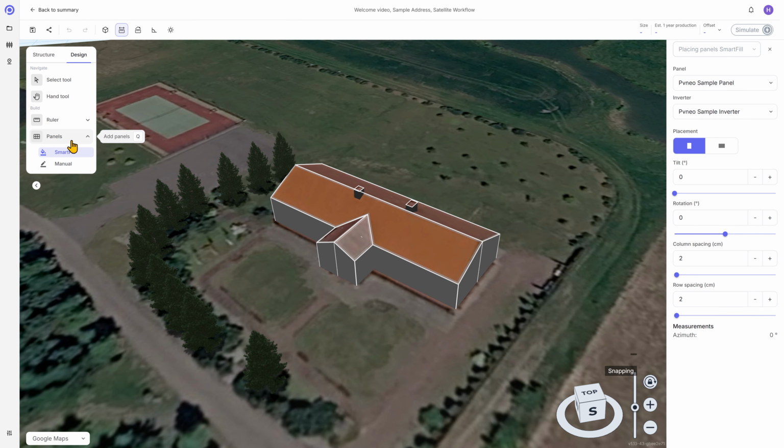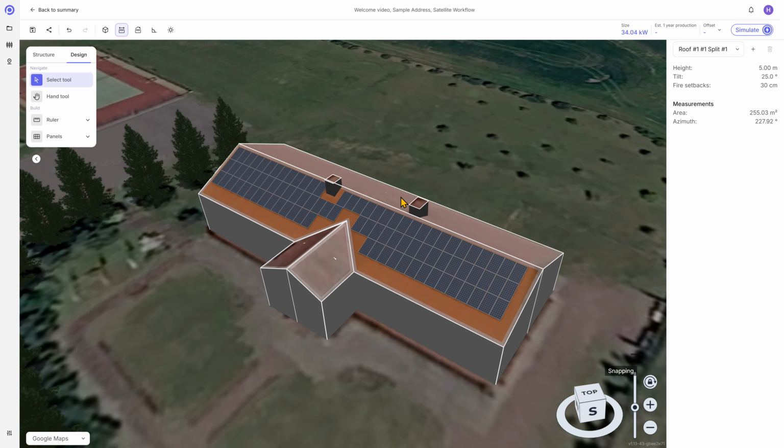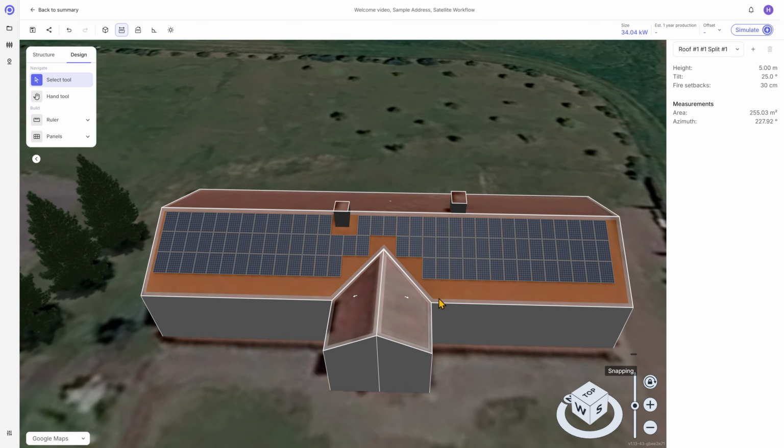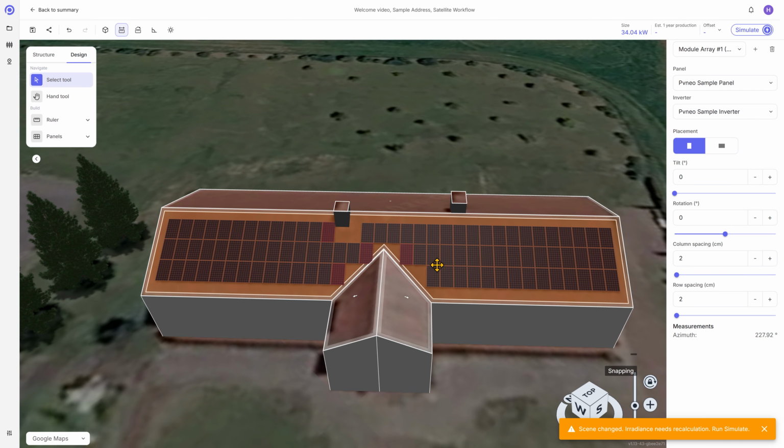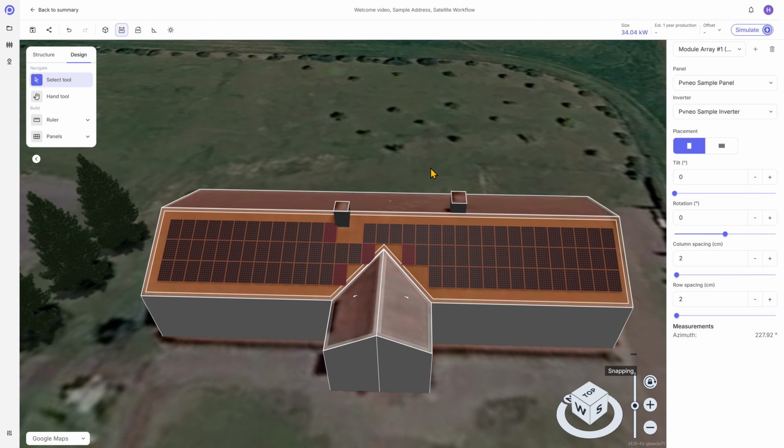To lay out the panels, I select the SmartFill tool, and Pvneo automatically fills the usable roof with an optimized layout in one step. You're never locked into that, though. You can also place panels manually and adjust them, adding, removing, or nudging panels until the layout is exactly what you want.